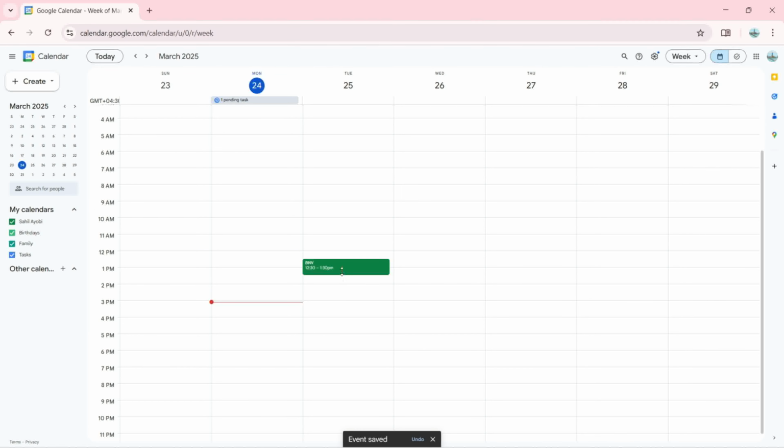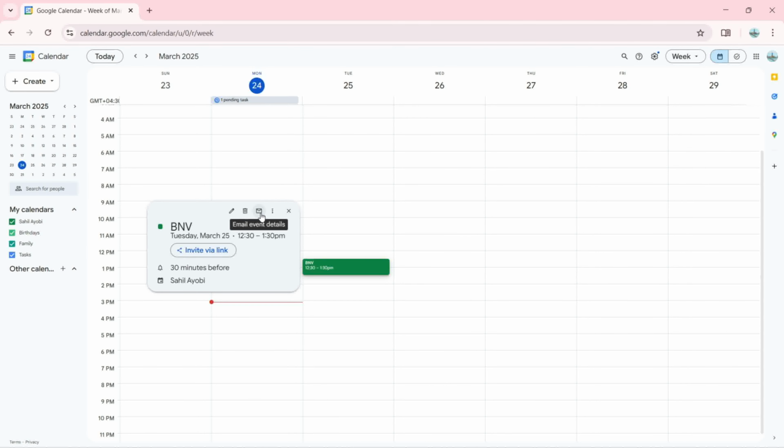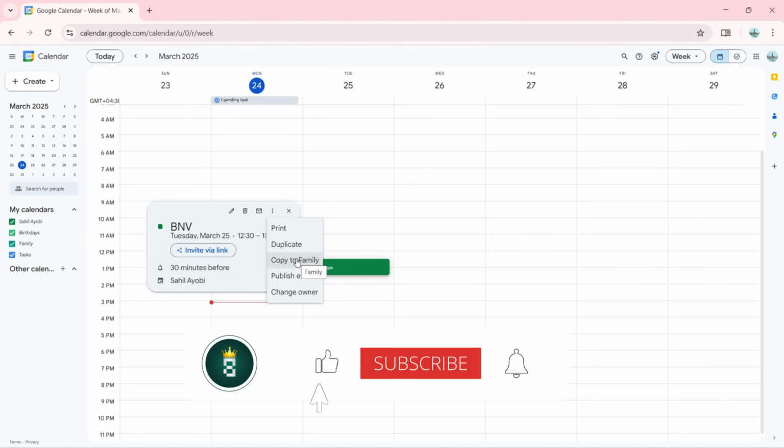So now here we have this event. You can just click on that to see the event. You can invite via link, and up here you can edit the event, delete the event, email event details, or click on options. You can print, duplicate, copy to family, publish event, or change the owner.